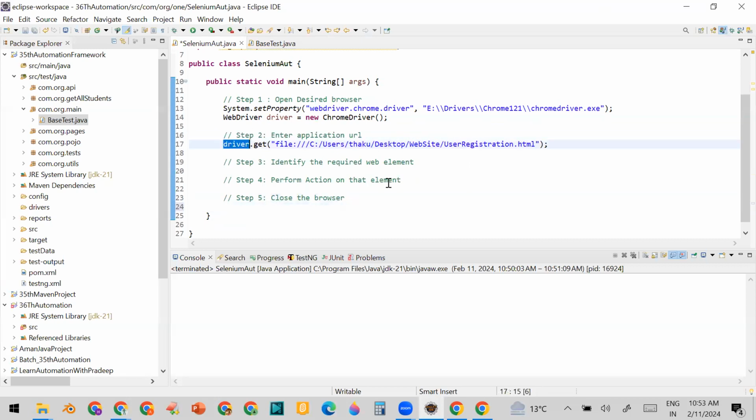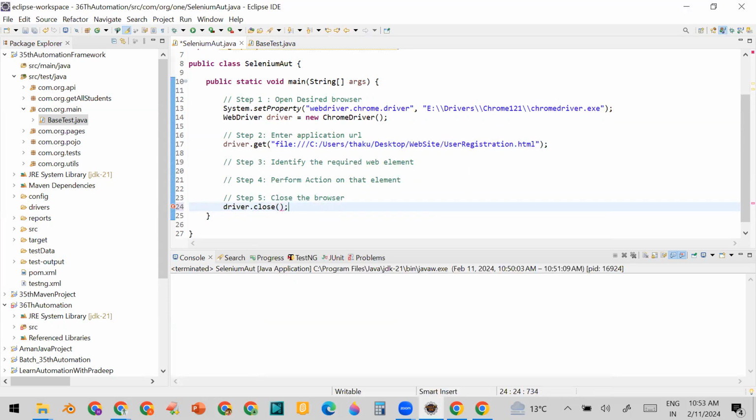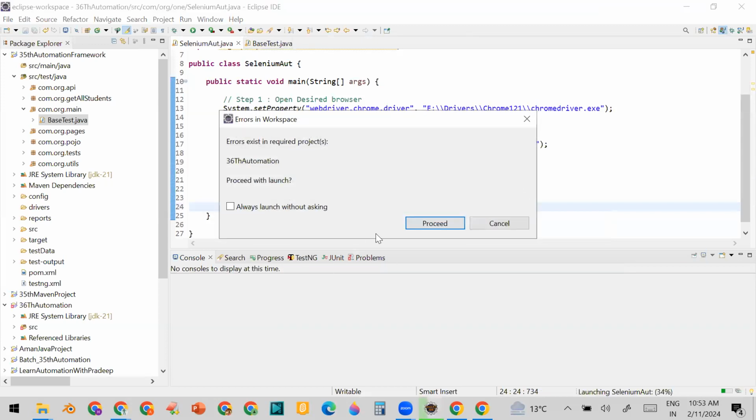So how can you close the browser? Driver contains some function, that is driver dot close, and now it will close the browser. So now let me run it and see whether it is working or not. Right click, run as Java application, proceed.